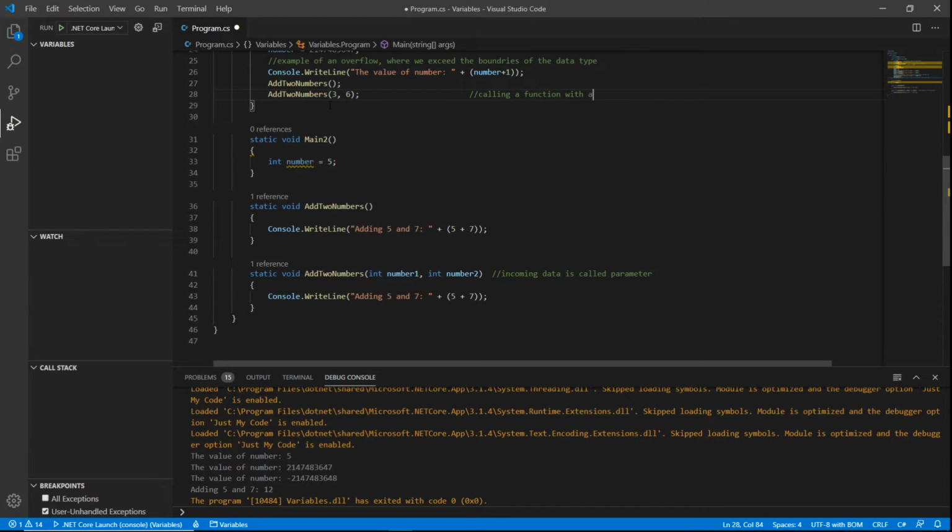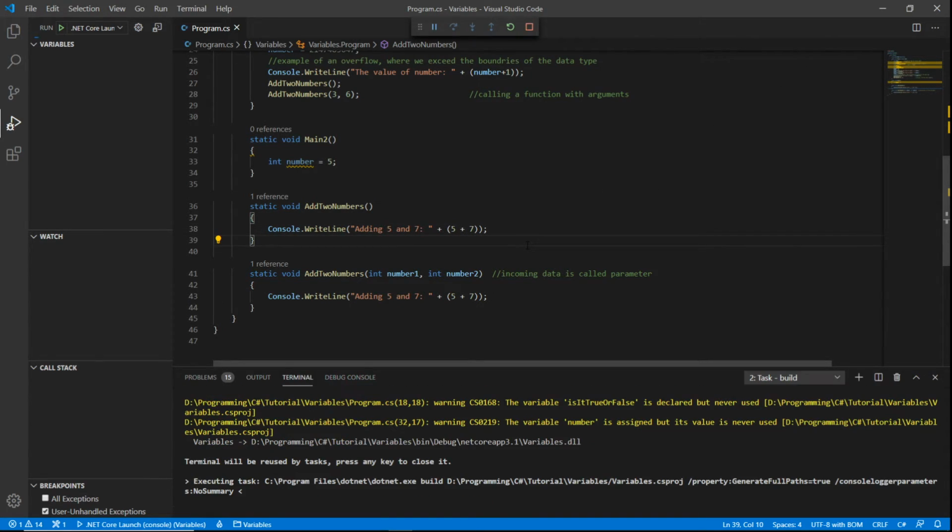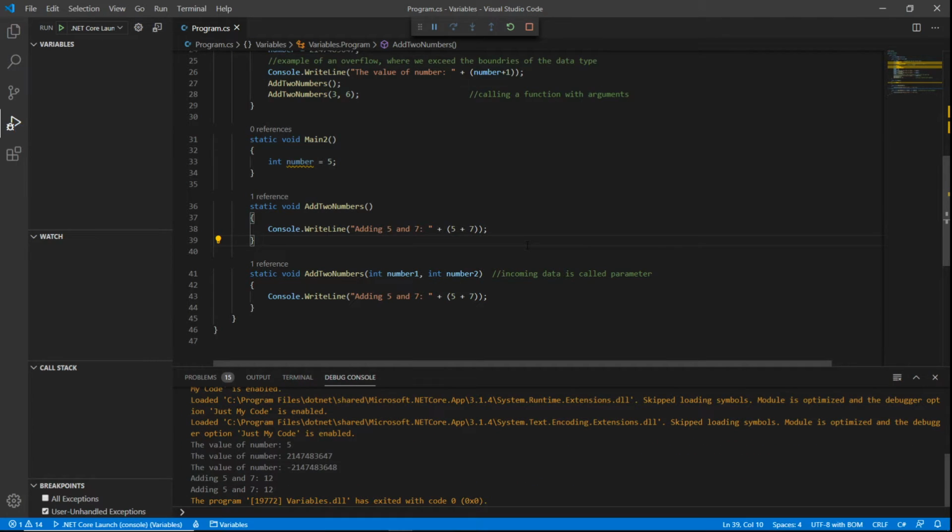with arguments. So 3 is an argument, 6 is an argument. The calling end is defined as an argument. The receiving end is defined as a parameter. So let's save and let's run this. F5. So here we go. We will look at the result.